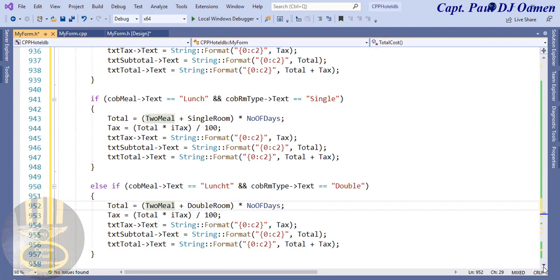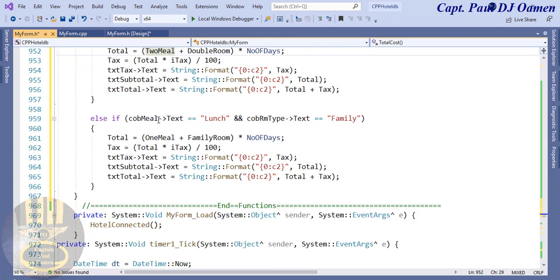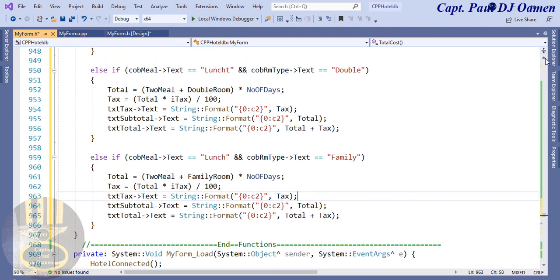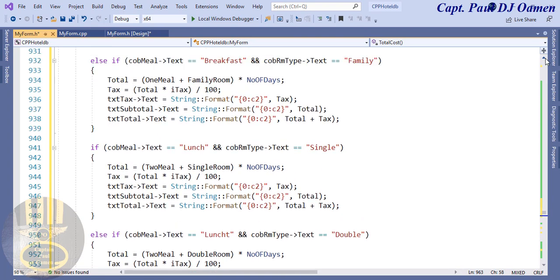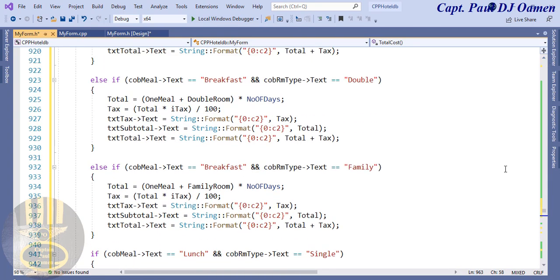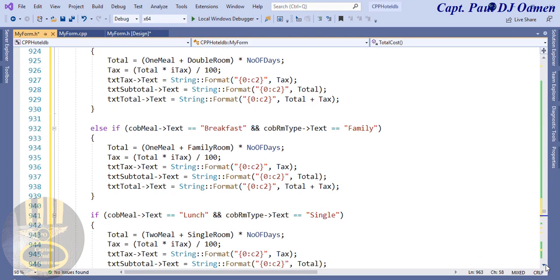Come right down. And there we go. There, that's all I'm going to take care of. Just those 2 conditions for the meals. So I have breakfast and lunch. You guys can take care of dinner.